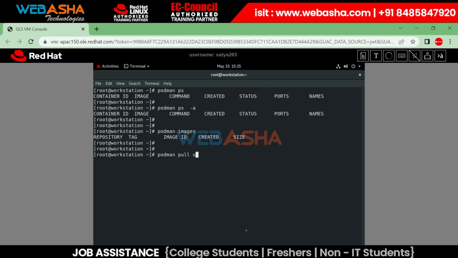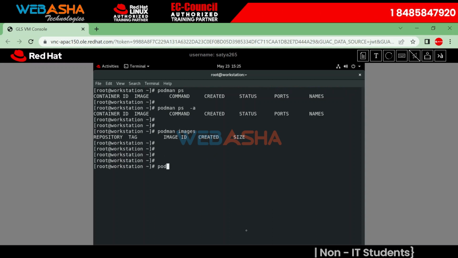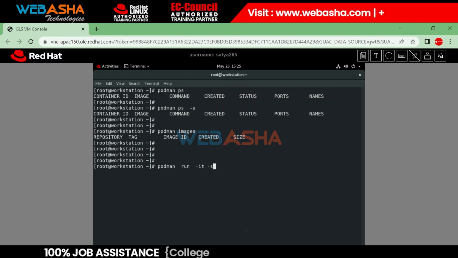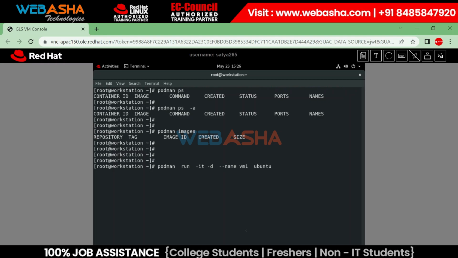In other words, I'm not going to run the image pull step separately. I'm simply running podman run -it --detach --name something and then ubuntu. It means that if this image is not available on your local machine, this command itself downloads the image first and then creates a container for you. Clear? If you notice now, hit enter. First it's trying to pull and then it will create a container for you.